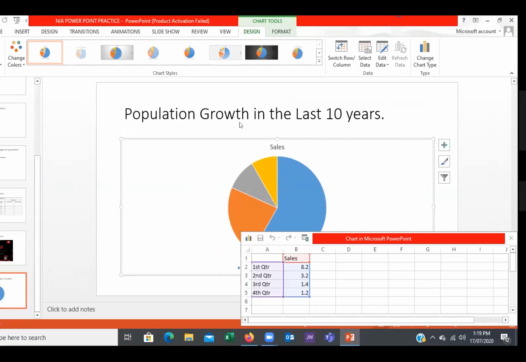Immediately you do that, it will bring out an Excel sheet automatically. Then it has a title. Can you read the title? I'm seeing it here, the title of that Excel sheet. Chart in Microsoft PowerPoint. Good. You can see Excel embedded into PowerPoint.